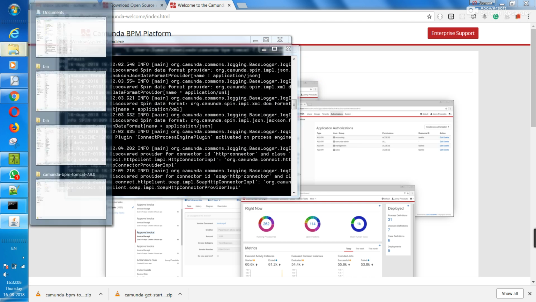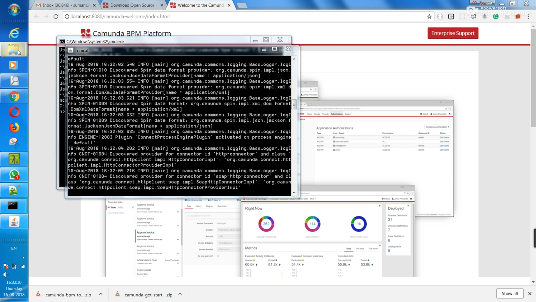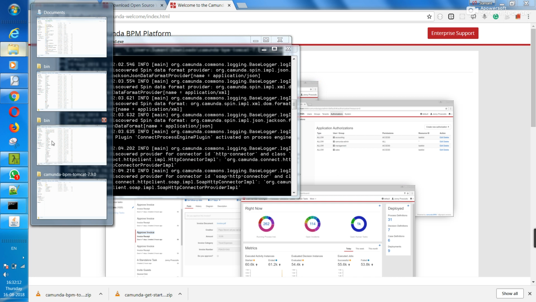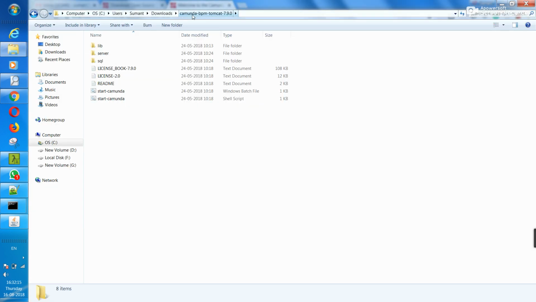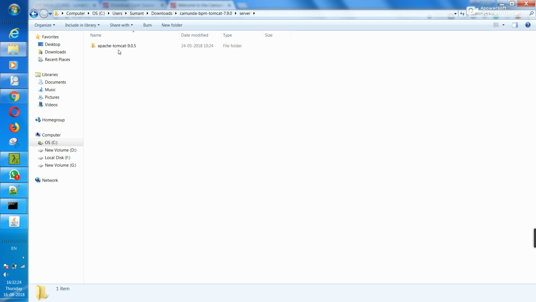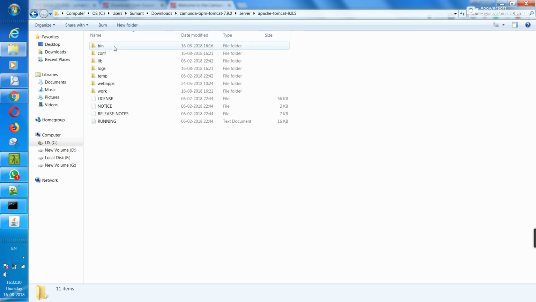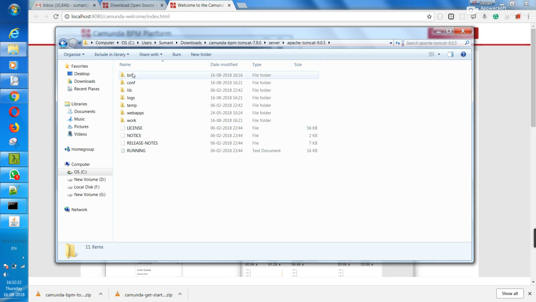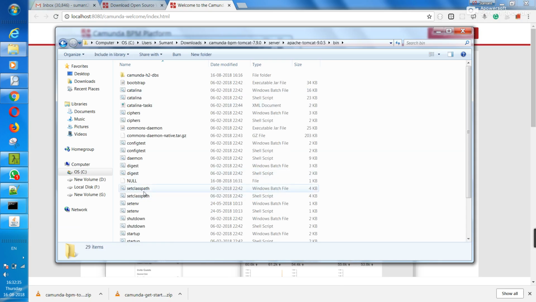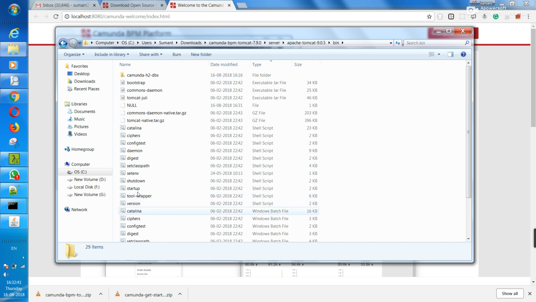So as you see the folder structure here, we have extracted in the downloads folder under this Camunda BPM 7.9.0. So it has server, so this server is nothing but Tomcat 9.0.5. So it has the bin folder internal, which has a start Tomcat also as a batch file. So start Tomcat is there.